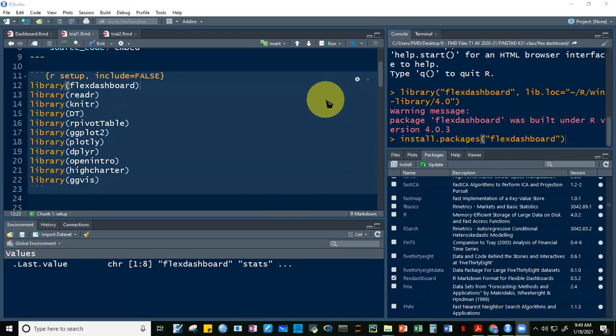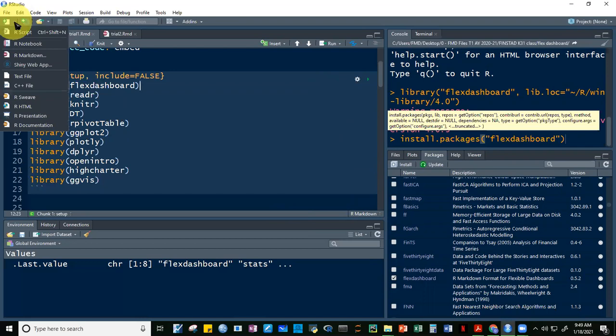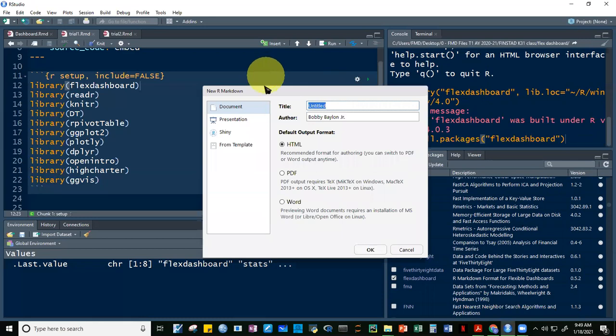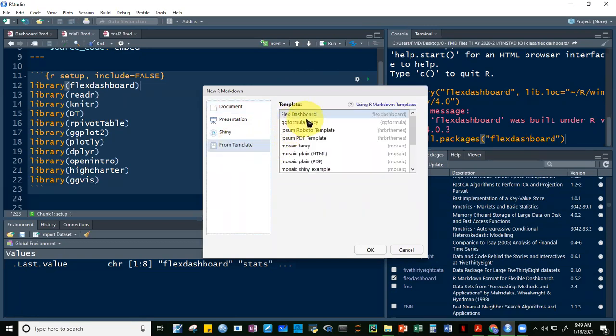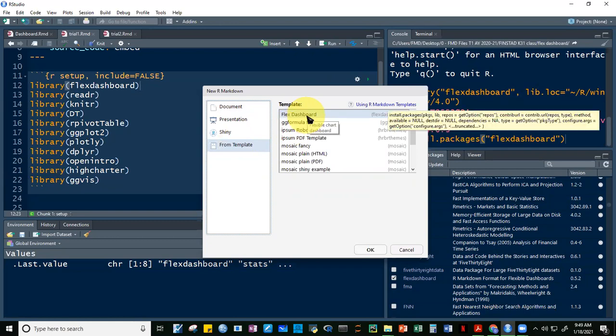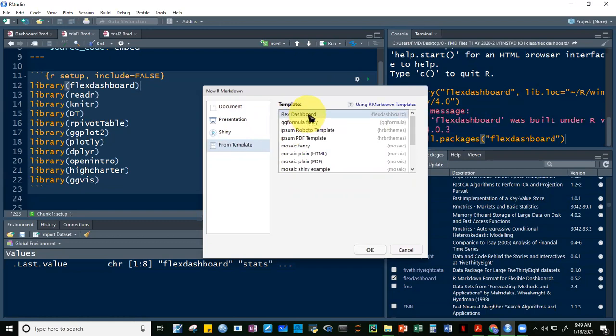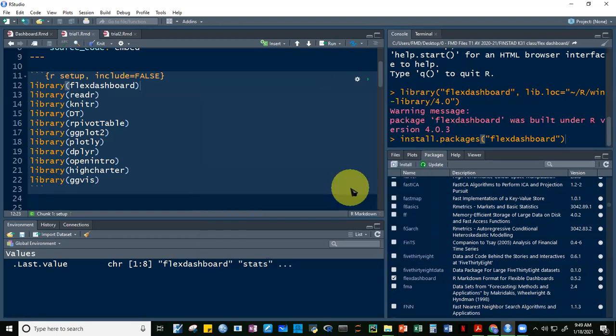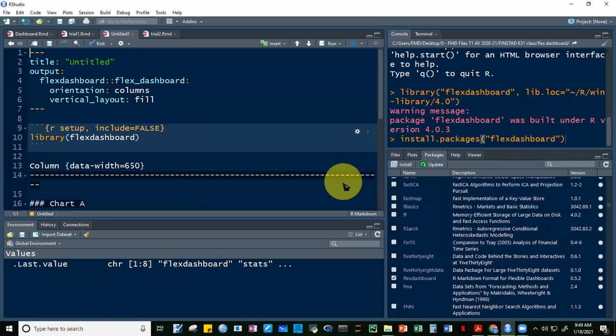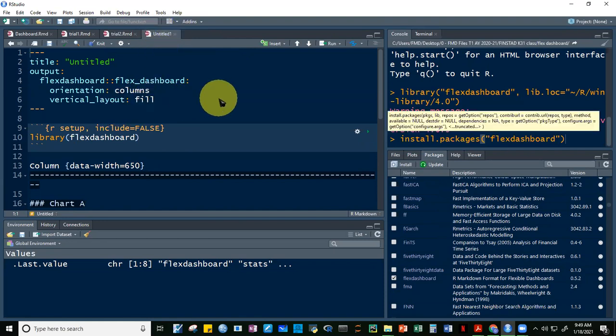Sige, kung na-require na natin si Flex Dashboard, how do we now create a Flex Dashboard in R Markdown? Ganun din guys, either file or ito, plus R Markdown ulit. R Markdown. And then here, from template. Gagamitin natin from template. Okay, then you will see there from template Flex Dashboard. Flex Dashboard, then okay. Then magkakaroon na ng R Markdown. You see that this is a Flex Dashboard.